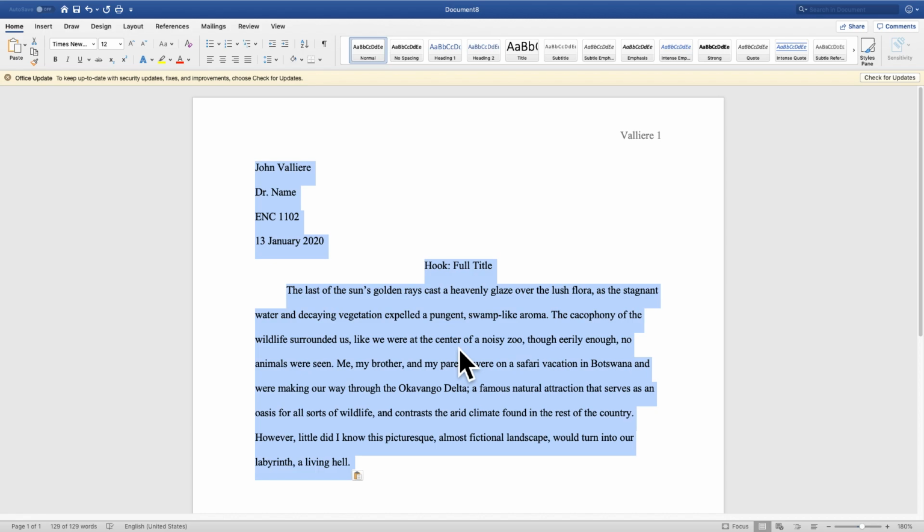So there you have it. That's how to set up a paper in MLA format for this class. If you have any questions, catch me before or after class, or shoot me an email, and I'll be glad to help.